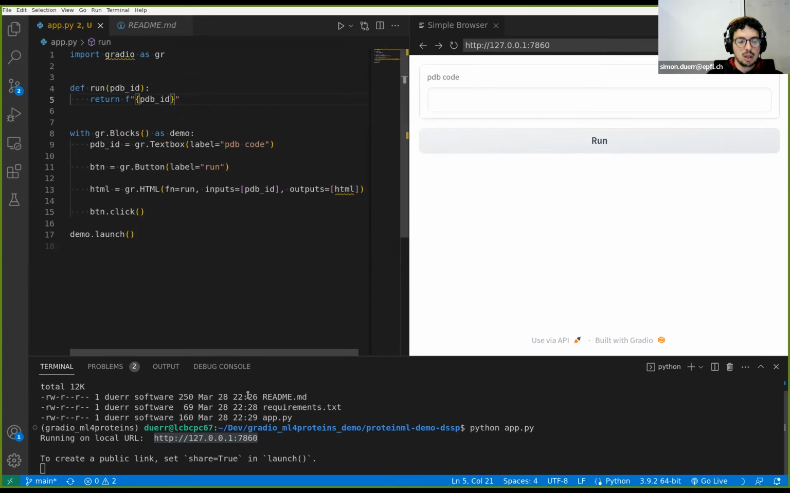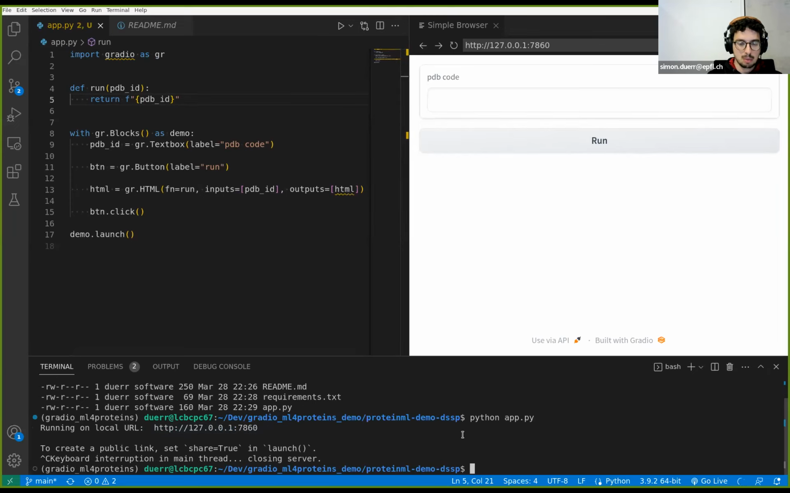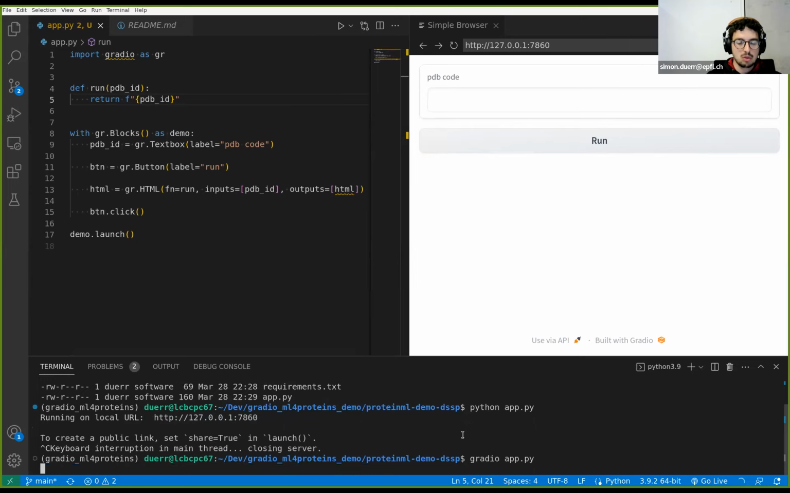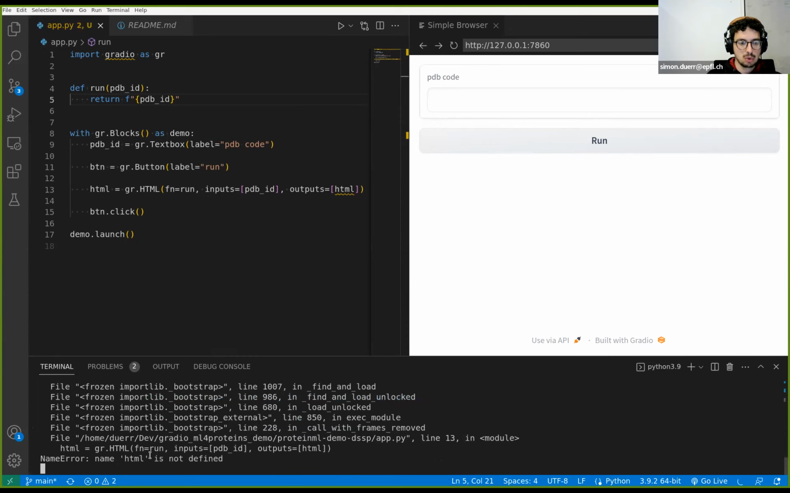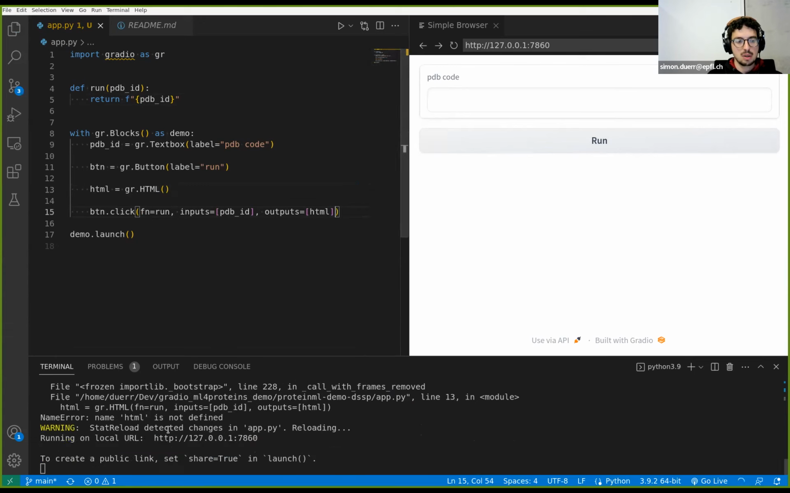I click on save. And now I have to cancel the currently running app and restart it. And the Gradio people even made a live reload functionality. So instead of calling Python, you can do gradio app.py, and this should automatically reload the app whenever you save it. So I see it's launching in reload mode. HTML is not defined. The event listener is at the wrong location. So see, I saved and it's reloading. So now everything is working correctly. I refresh my page here, and if I add test hello proteins, and I click on run, this shows up here in the HTML output.